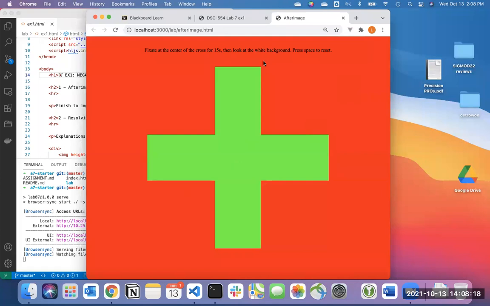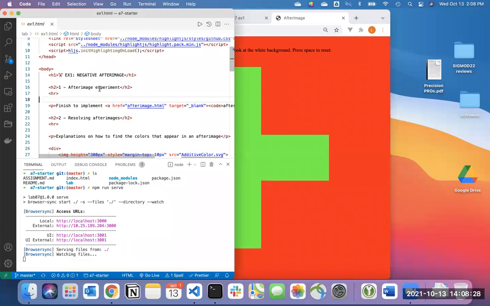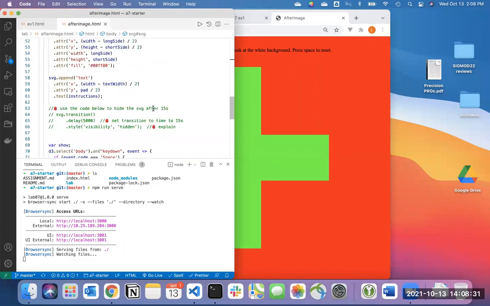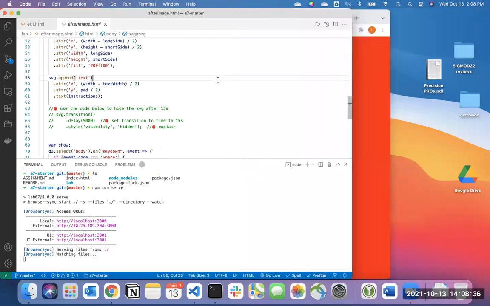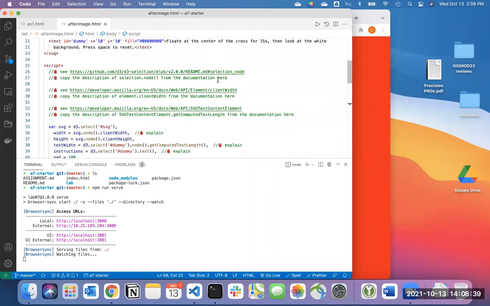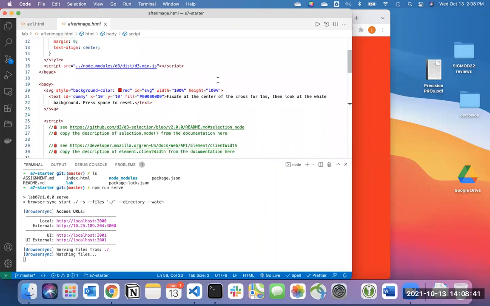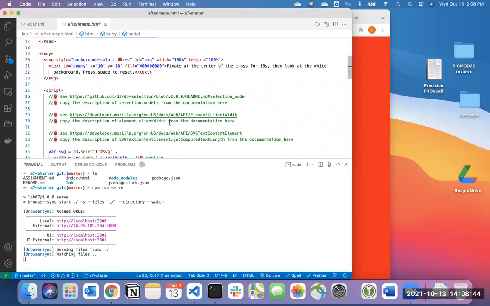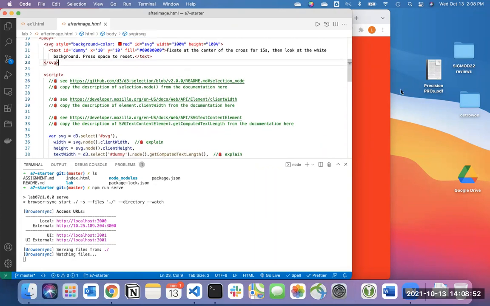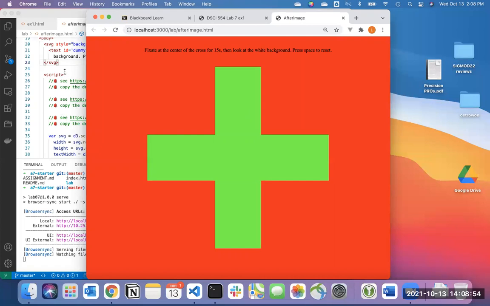So you see that here it does some instruction. It says fixate at the center of the cross for 15 seconds, then look at the white background, press space to reset. So this is because in the code we need to go and fix that. So here I'm opening it on the side. And the way we do it is that we just follow the breadcrumbs here with the red bag, so that we turn this into a working example.